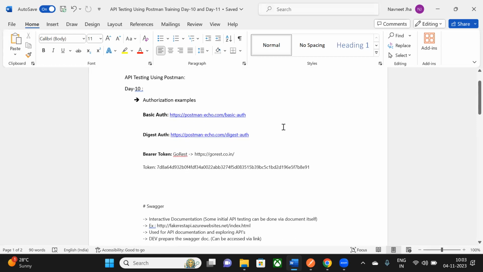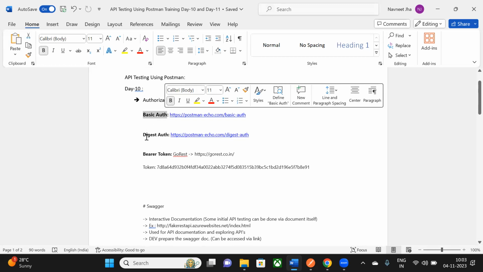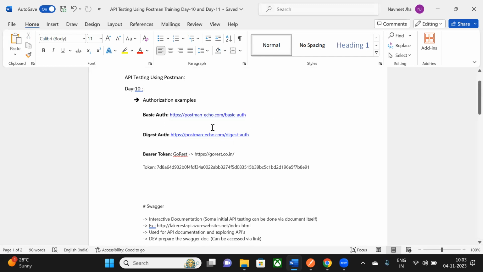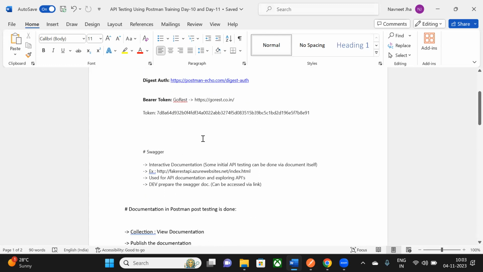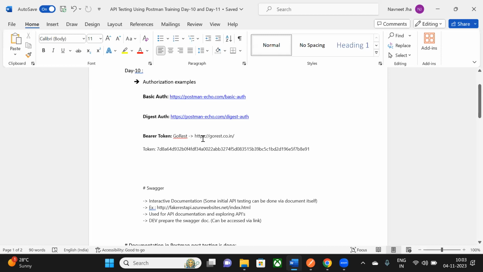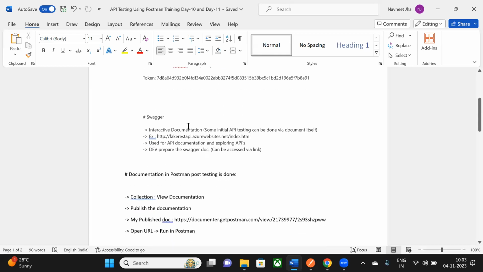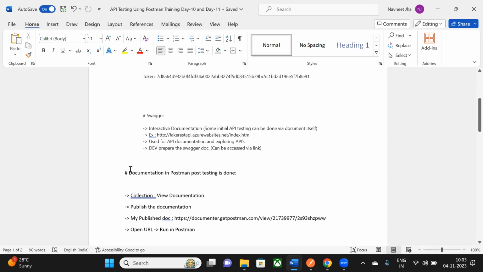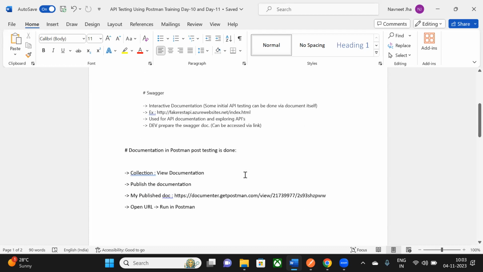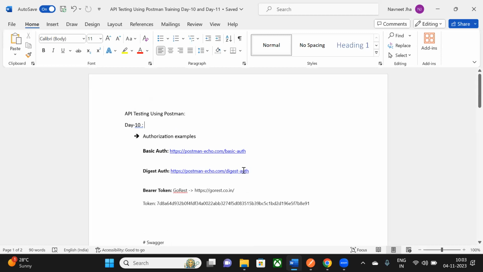Okay, so what we will see today is, in the previous class we saw the authorization types in Postman. So I have taken up some APIs where we can look at how to do basic auth and digest auth. These will be examples of those authorization types, and then we will have a look at Swagger documentation in API, why that documentation is used and what its advantages are. And then we will also see how we can publish a document of the collection which we have prepared. So these are the three topics we will try to cover today, and we can get started with that.